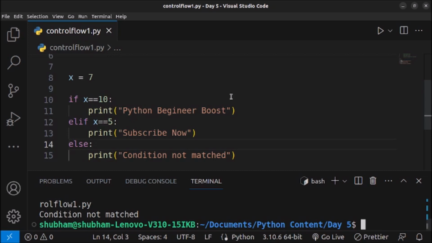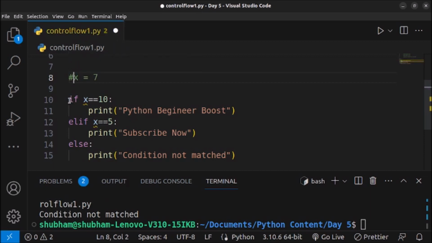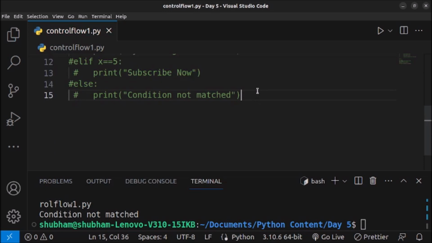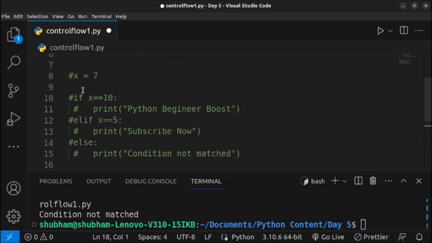Now let's try to write some more conditions. I will comment out the whole code first, so I can write more code, and you will be able to get it in the file which I will upload on GitHub. I will comment it out, and when I push, I will uncomment and push it. The next part is, you can also use logical operators in these if else statements.